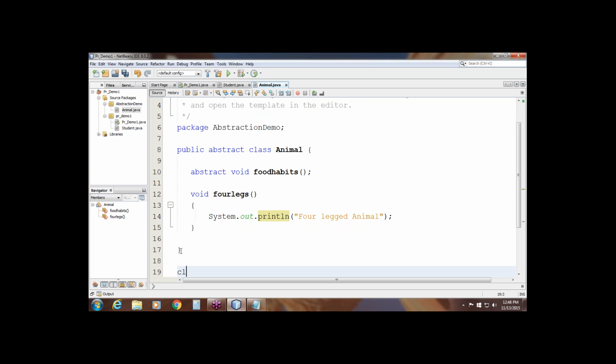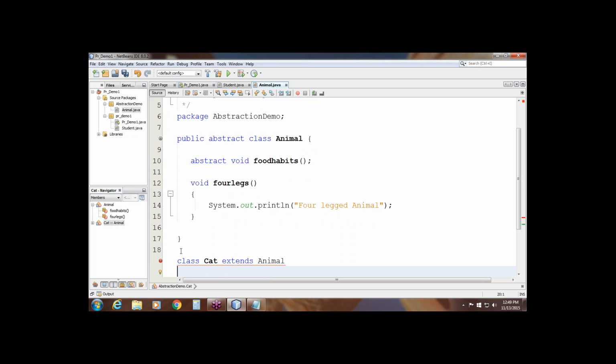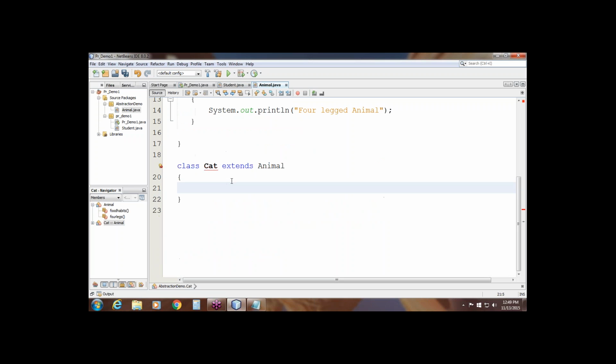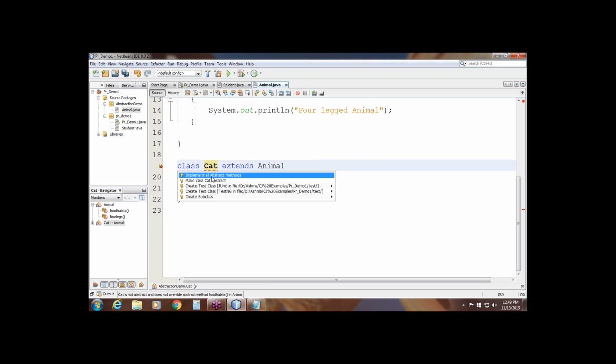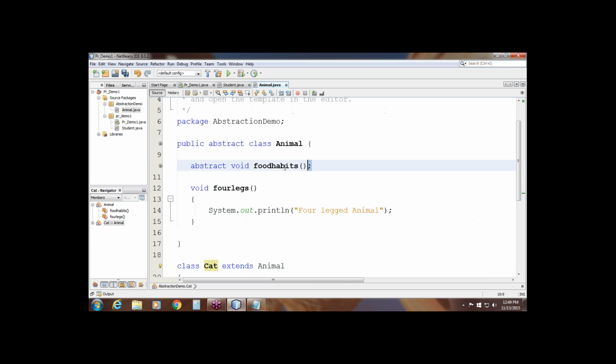Okay, so now I'm going to take a class Cat, which is actually going to use the behavior of my Animal, so it is going to inherit or extend my Animal abstract method. So if you declare this class with the help of this, okay, here it is saying, Cat is not abstract and does not override abstract method foodHabits in Animal. So you are not supposed to make your Cat class abstract. You only need to implement your foodHabits over here.